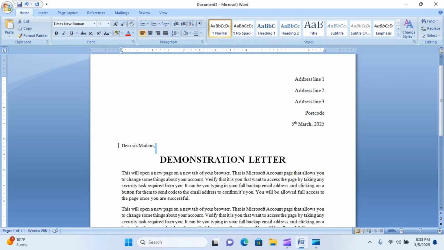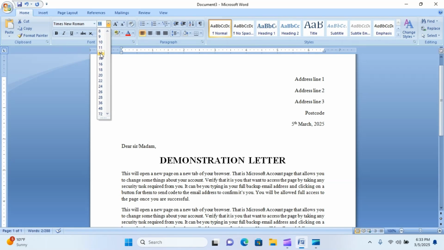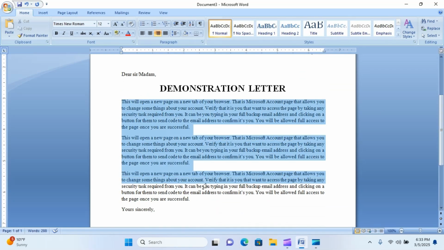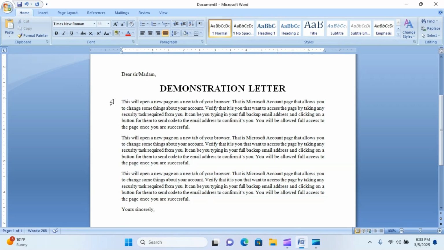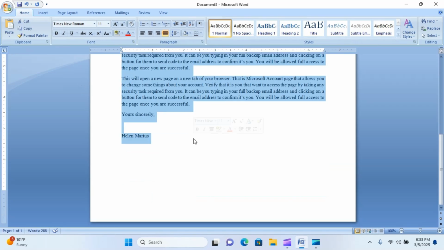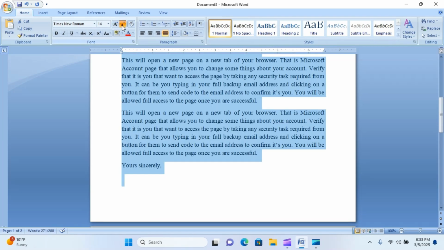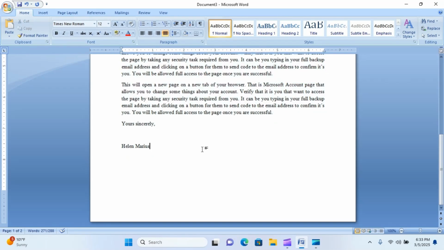The same thing goes for this. You can increase it either through here or through this place. Let me do this for the body as well. Select all, increase. Let me leave it at 12.